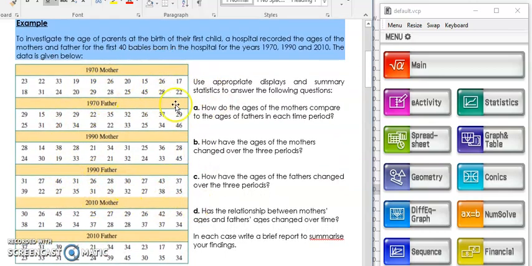Okay, so this example here, this is taken straight out of the textbook, and there's quite a set of numbers involved. To investigate the age of parents at the birth of their first child, a hospital recorded the ages of mothers and fathers for the first 40 babies born in the hospital for those years. And the years are 1970 over here for mother and father, 1990 for mother and father, and 2010 for mother and father. And the data right here is given below.